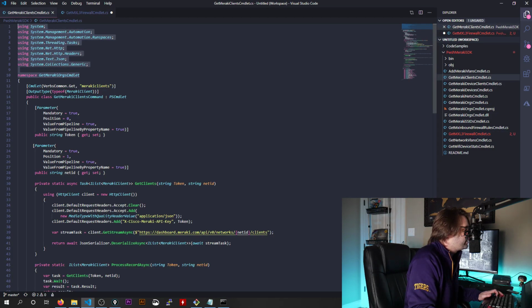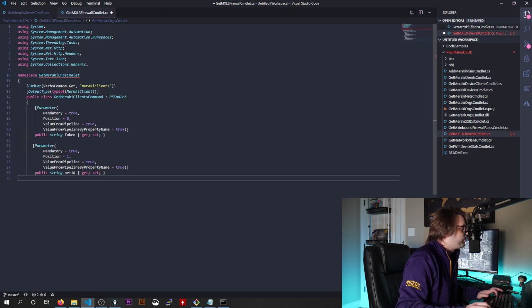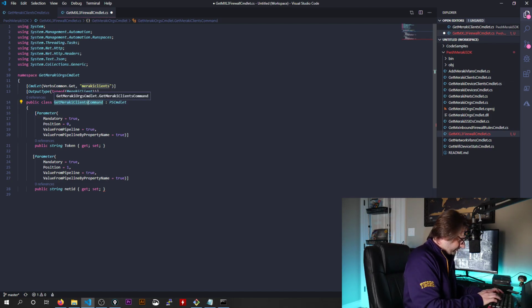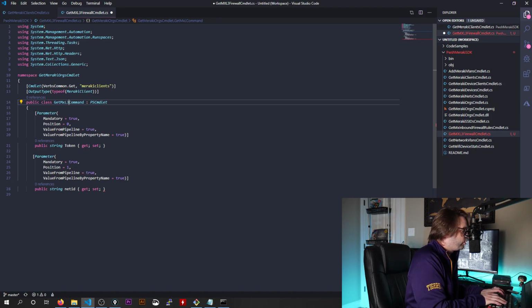And now I'm going to copy the opening brackets here and start copying this chunk of stuff so I get my parameters and my class. All right, big important stuff here. So this is where we're declaring the class, right? In this case, it's not going to be get Meraki clients. It's going to be, let's change this to be something like MX L3 firewall, something like that.